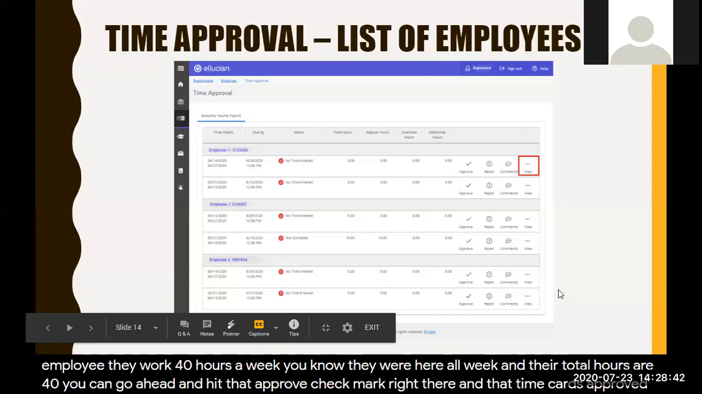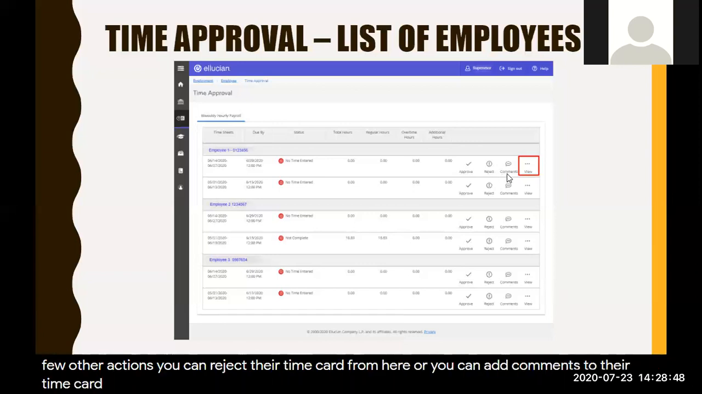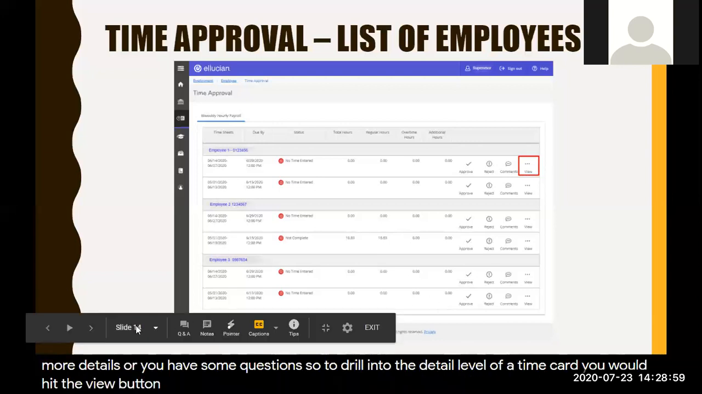You can also do a few other actions. You can reject their time card from here, or you can add comments to their time card. Most likely, if you're not approving it from this screen, you maybe want to see some more details or you have some questions. So to drill into the detail level of the time card, you would hit the view button on the right-hand side.